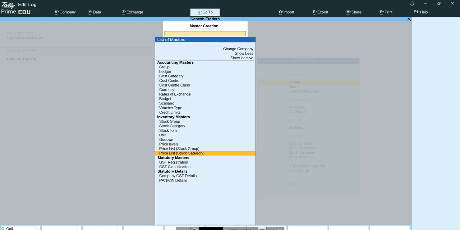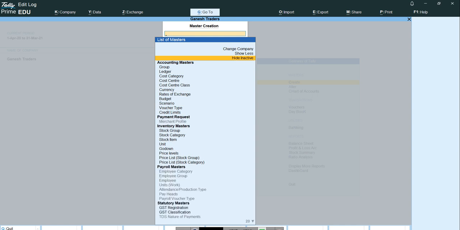Also we can create statutory masters, GST registration and GST classifications. Also we can provide our company details like GST number and PAN, CIN details. This we should create. We can provide all the details. Okay, in merchant profiles, it's payment request merchant profiles.